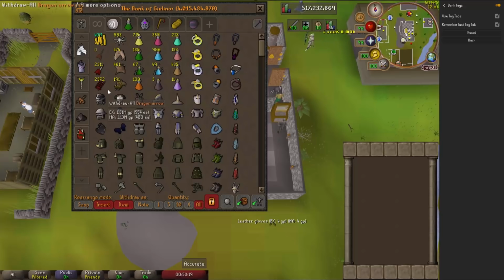Now for me, what is easiest is this main tab here. In my main tab, this is everything that I use very frequently. I do a lot of PVMing, I do a lot of bossing, so everything that I have related to PVM and bossing is in my main tab. And this includes my cash stack for buying stuff, arrows, foods, potions, and pretty much anything else.